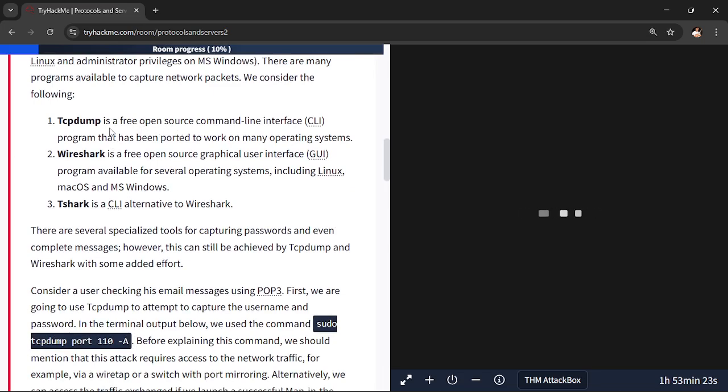It is a free, open source command line interface tool. And we have Wireshark, a free, open source graphical user interface program available on several operating systems, including Linux, macOS, and MS Windows. And we have TShark, an alternative to Wireshark. There are also several specialized tools for capturing passwords and even complete messages. However, this can still be achieved with tcpdump and Wireshark with some added effort.